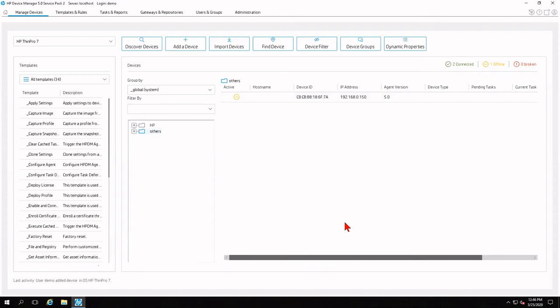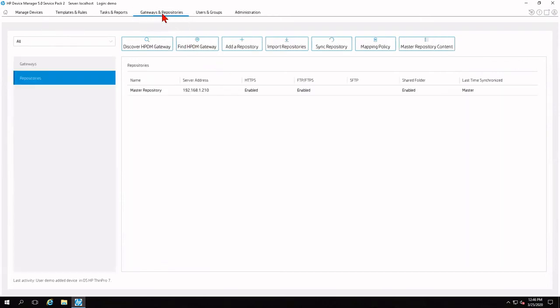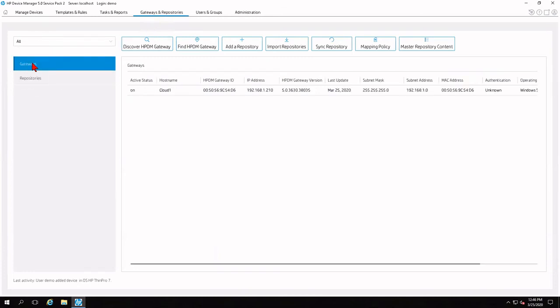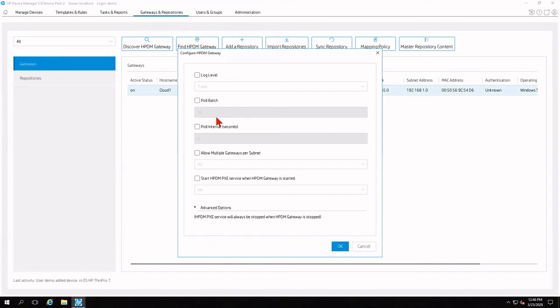Now before I deploy our image to our device, we need to make sure that HP Device Manager is set up for PXE. The way in which we're going to do that is we're going to click on the gateways and repositories, and then the gateway on the submenu off to the left. Make sure that we're on that. We only have one gateway in this tutorial, but you may have more. We're going to first left click it, highlight it blue, then right click it, and we're going to configure our gateway. And the setting we're going to look for is right here.